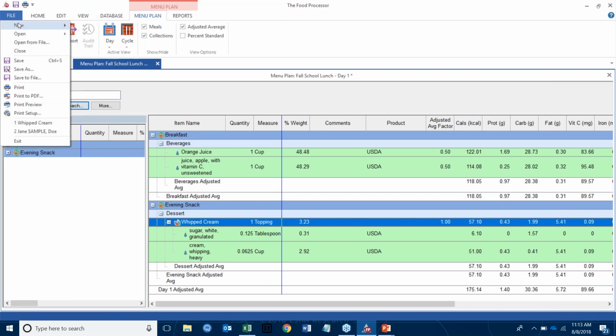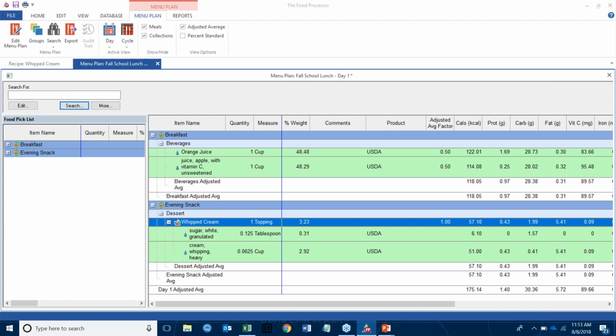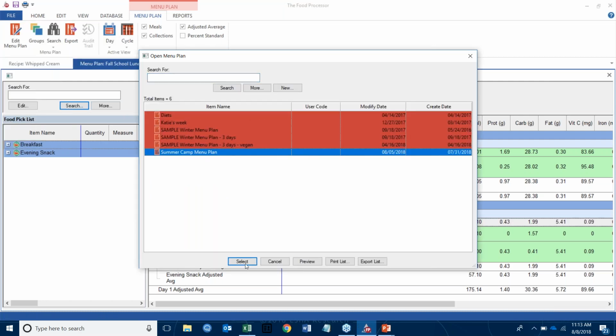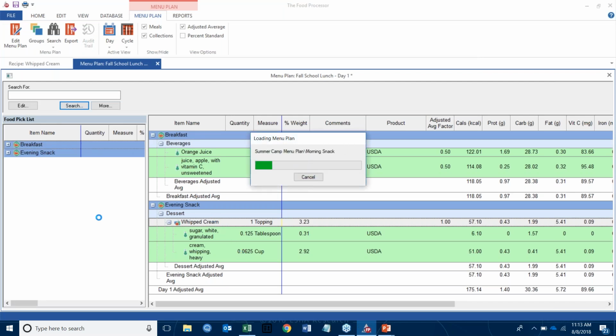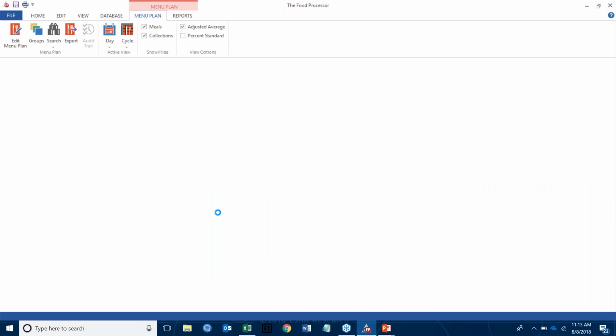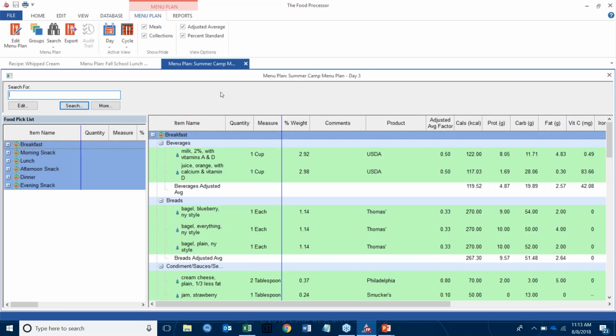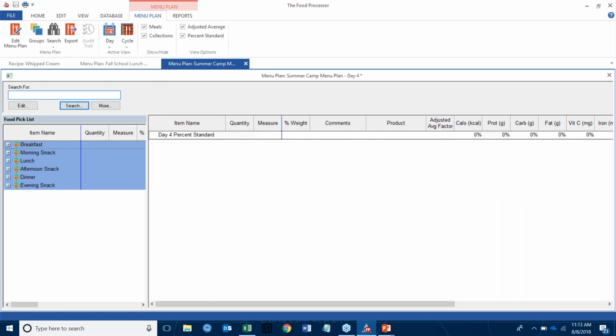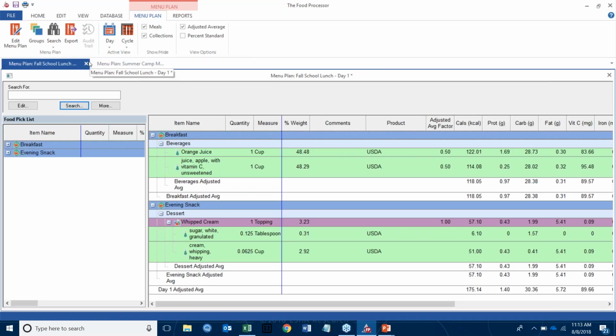And now I'm going to open up a menu plan that already exists. I'm going to go to Open Menu Plan. And I created this summer camp menu plan. Press Select. And this is going to be where after you have added all of your days, you can start making cycles. So I just made day 1, day 2, day 3. One thing I'm going to note is if I wanted to add another day, I'm going to add a day. I'm going to shut these out.